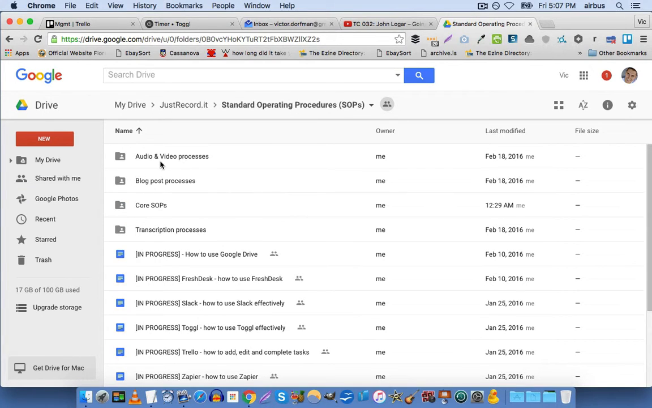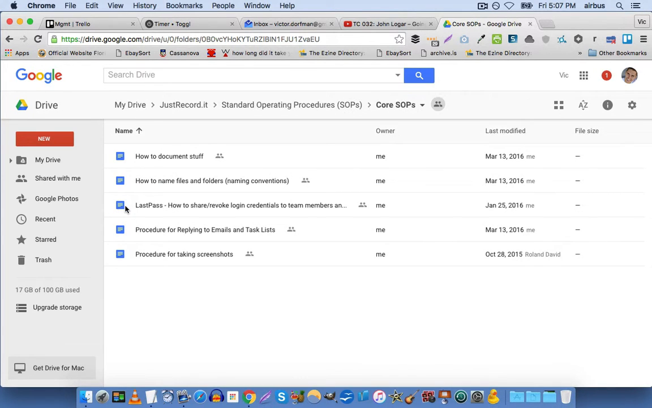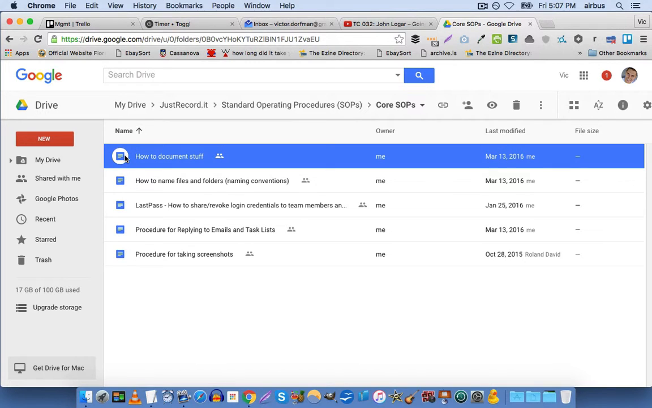A few things. First of all, your SOPs are going to be broken down, depending on your business model and the kind of service or product you're providing, into various subfolders. The first of those subfolders that you definitely want to create is a core SOPs folder. This is where you're going to place the standard operating procedures that apply to everybody in your business, and that are independent of the actual nature of your business. For example, you can see here that we have a how to document stuff SOP.